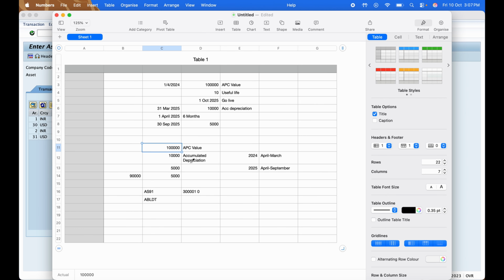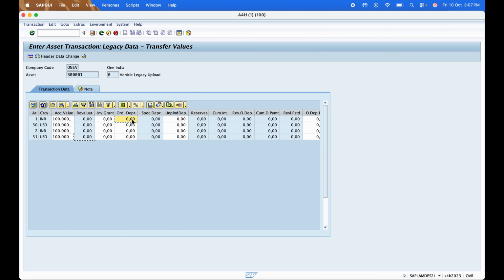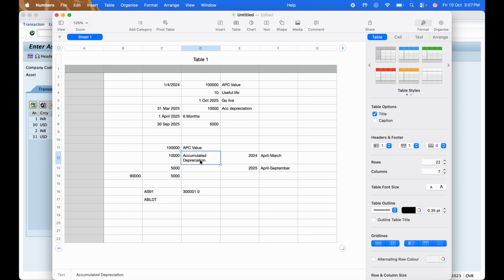Now coming to accumulated depreciation value, that is 10,000. 10,000 will come here. 10,000, 10,000, 10,000, 10,000. So the value is put here for accumulated depreciation.